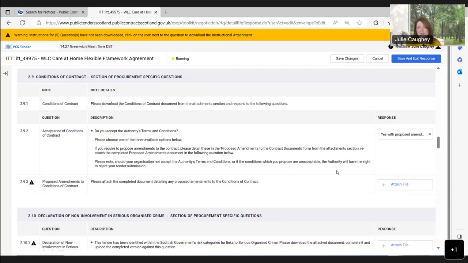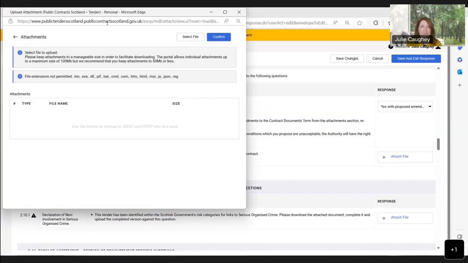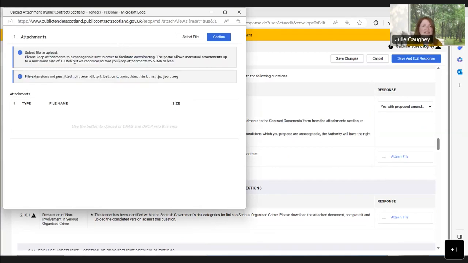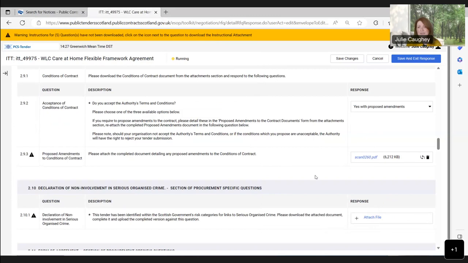So this would probably be quite a good time for me to show you how to upload a file, if you haven't done that yet. You can see here it says attach file. So if I click on that, this box is in the way a little bit. You can see here 100 megabytes. You've got to keep it to 50 to 100 is the sort of maximum that they recommend. So what you first of all do is select a file. Just click select. I'm going to just choose a random document. Then if I confirm that, it then uploads it. So it's as simple as that.